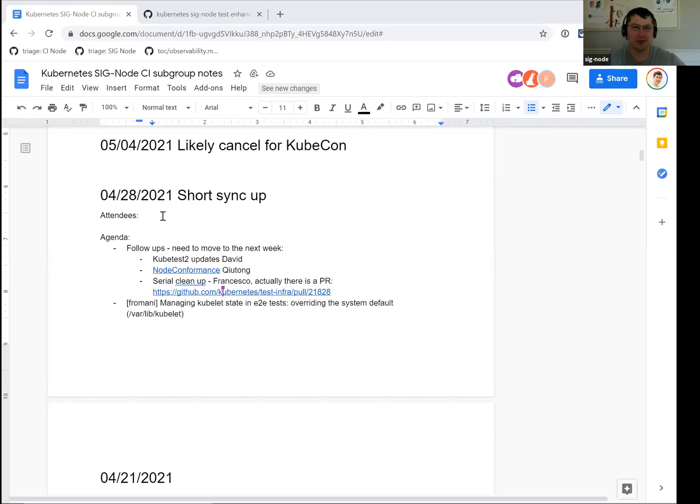It's SIG Node CI group, and we are all here for checking the status. So we already went through these 3 items. I hope this PR will fix most of the serial jobs, and then we can see actual failures. Yeah, let's wait for approvers. I pinged approvers yesterday, and some of the PRs already got approved, but we still have a few.